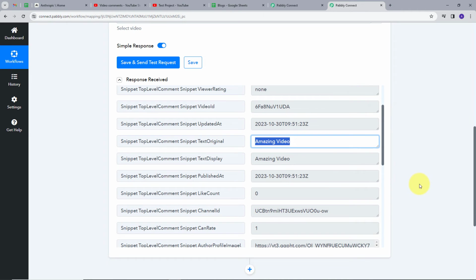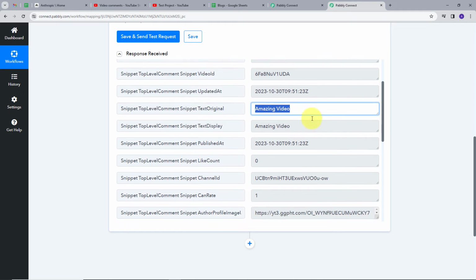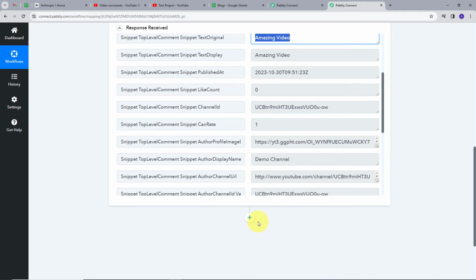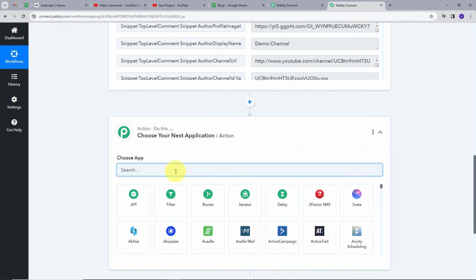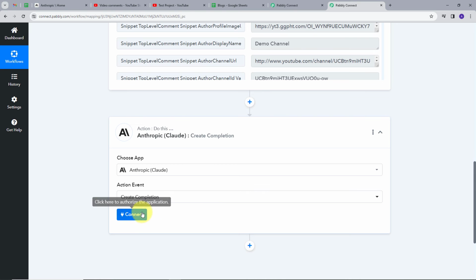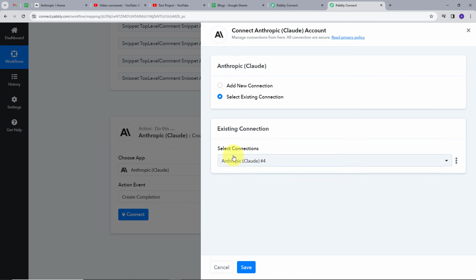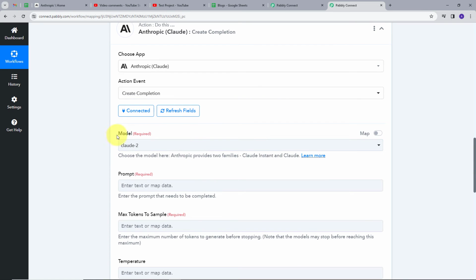So what I'm going to do is add a new Actions tab. In that, I'm going to use Anthropic. And by using Anthropic, I'm going to generate an auto reply for this particular comment. So I'm going to add a new Actions tab. I will click here. I will search for Anthropic. I will add an action event, which will be create completion. And I will connect my Anthropic account. And I will use the same account as I have already done. And in the model, I will use the same Claude.